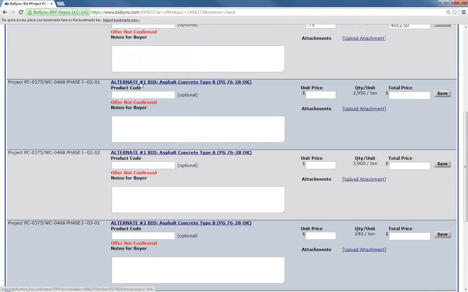So the next area we're going to have is our alternate. In here you can go ahead and put in your price for your alternate. However, I know a few of you do not place offers on certain alternates, so I'm going to show you how to do a no bid on it. The system requires every unit price field to be filled out. So what you're going to do in here is go ahead and put in $0, and then in the notes for buyer, put in no bid.